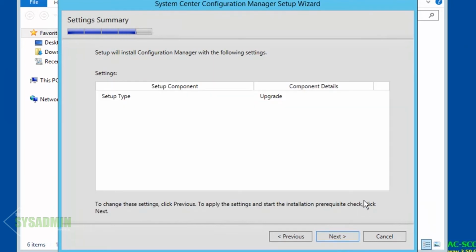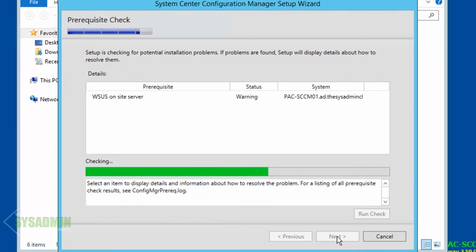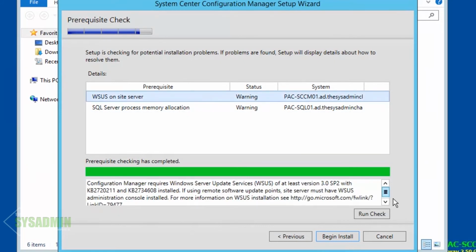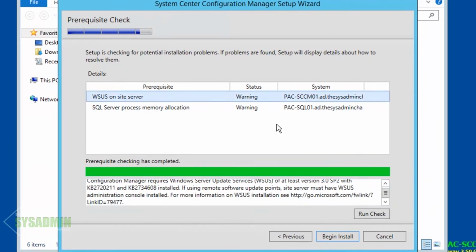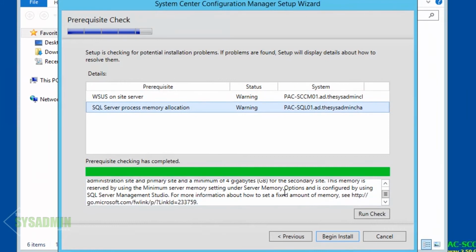All right, here we're confirming that the setup type is an upgrade. Once we've got that all settled, we'll continue on. Now it's going to do one final prerequisite check before actually pulling the trigger. We can see here that I'm getting a couple of warnings because I don't have WSUS as a site server and my SQL Server only has 8 gigs of RAM. Give that one last look, and once we're ready, we'll click Begin Install.